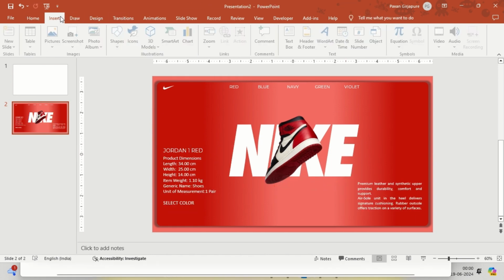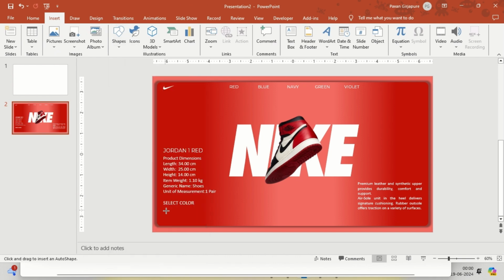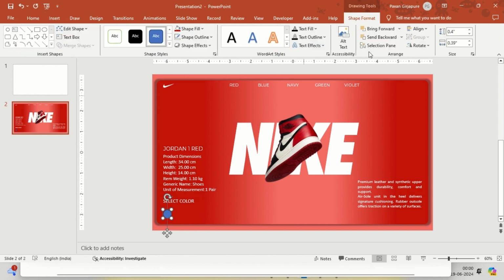It's time to showcase our color palette. It's very simple. Add 5 small circles at the bottom of our slide and change its color as per the color of our 5 slides.